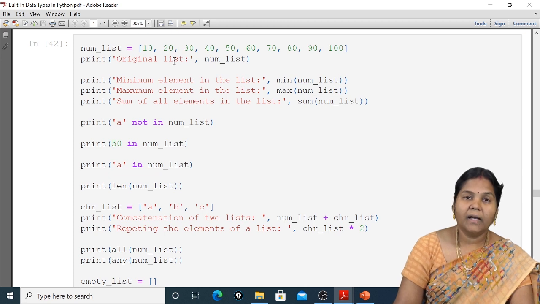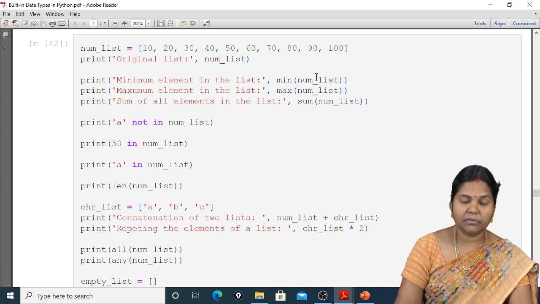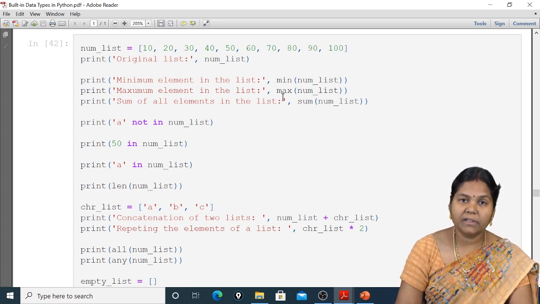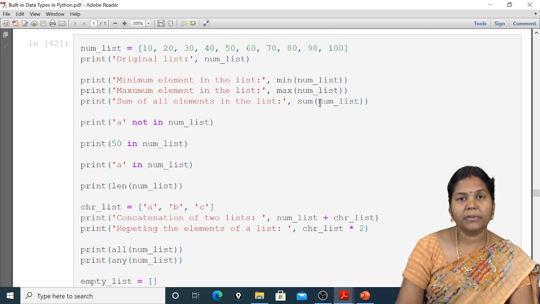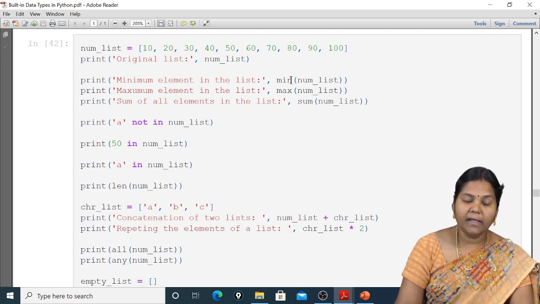Similarly, you can apply the membership operators to check whether an element is present in the list or not. For example, I am writing A not in the list. So the output of a membership operator is always true or false. If the element is present, it returns true. If the element is not present, then it returns false. Similarly, you can check whether 50 is in the number list or not. So it will return you true. Similarly, A in number list? No, it is false. It is not there in the number list. Similarly, you can find out the length of the list by using the len method.